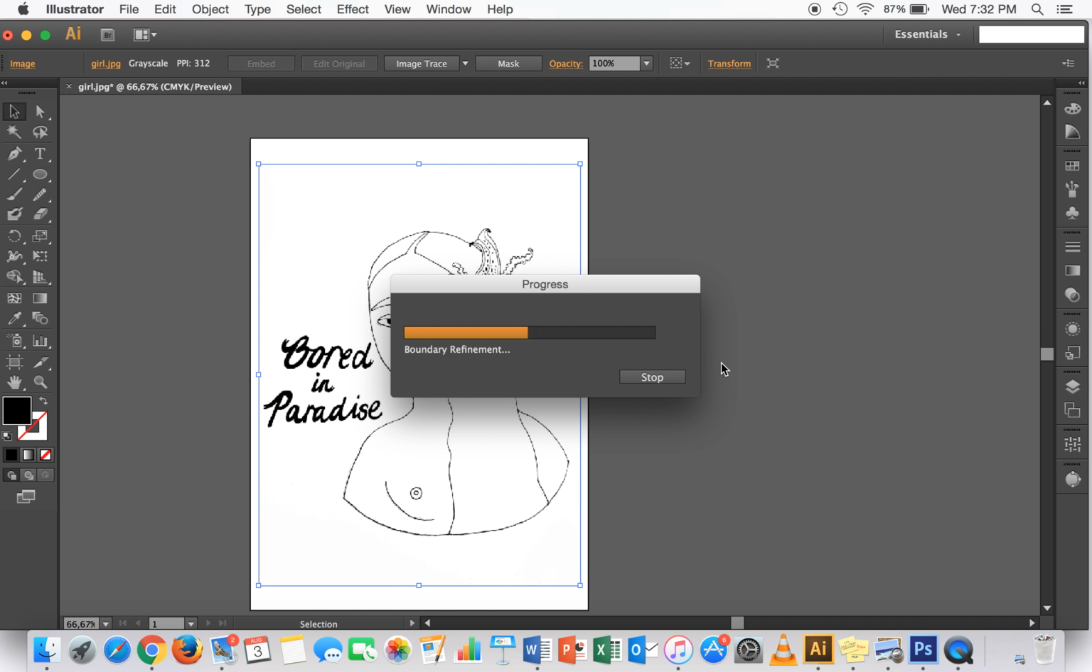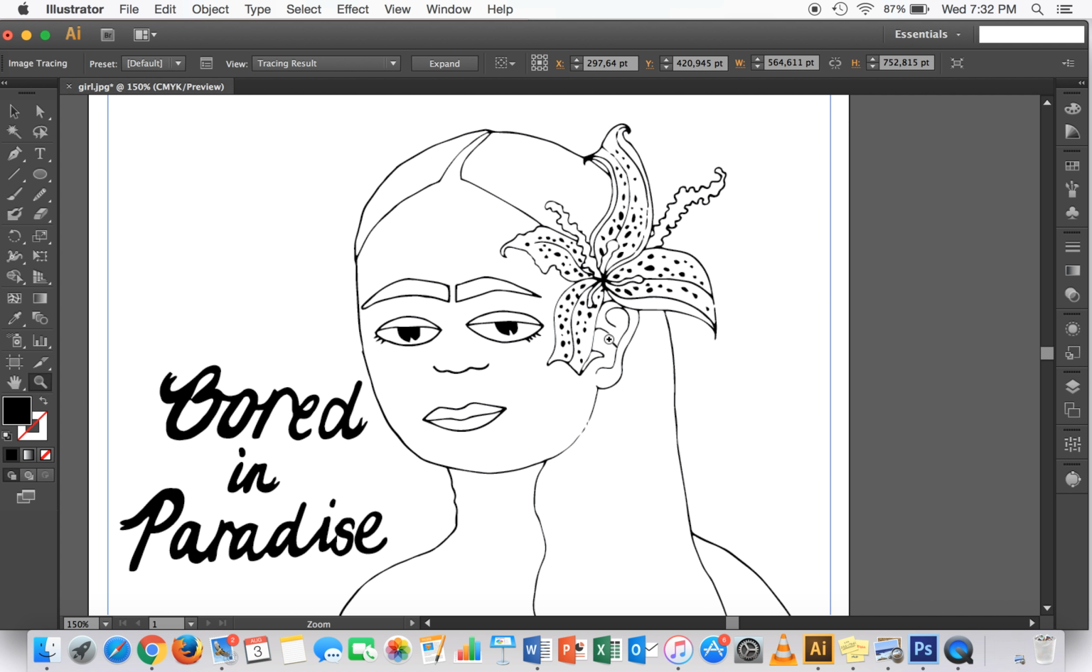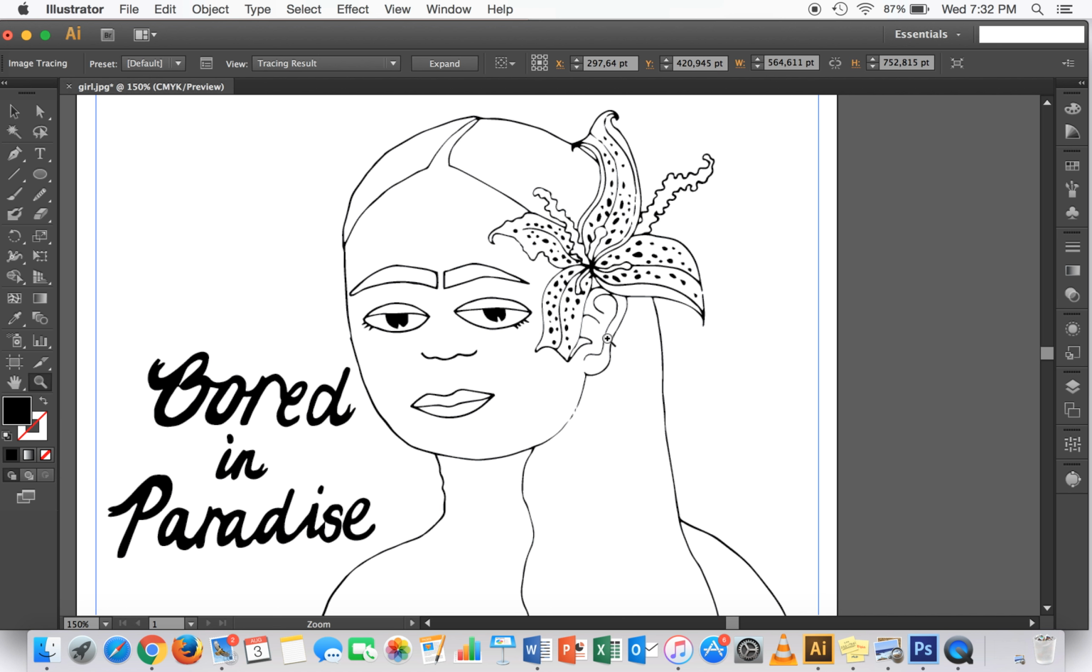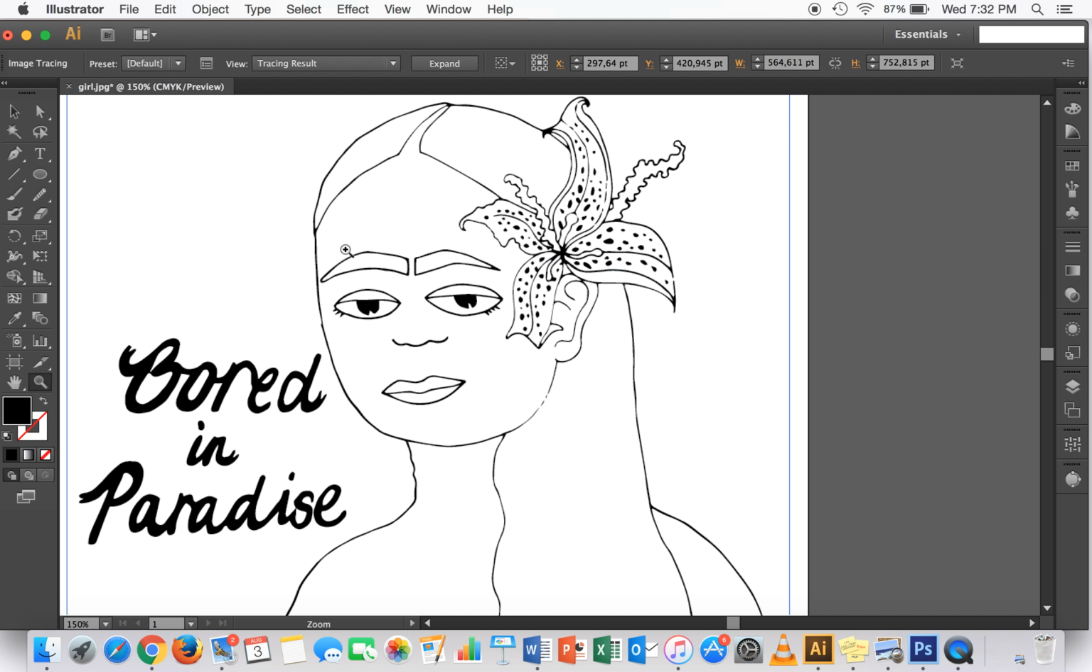This essentially is a tool. Right now what it's done is that it's recognizing all these little lines as paths and making it so that I can play around with them on the computer. I just want to zoom out to show you. Right now it's not perfect. We still need to alter the settings of the image trace.